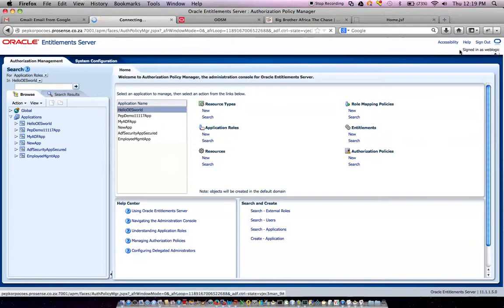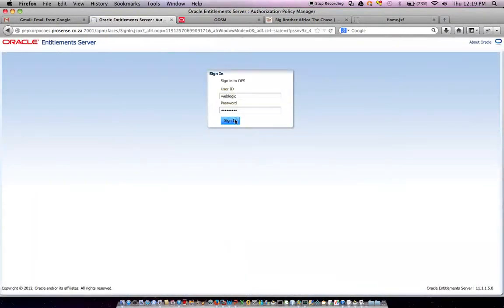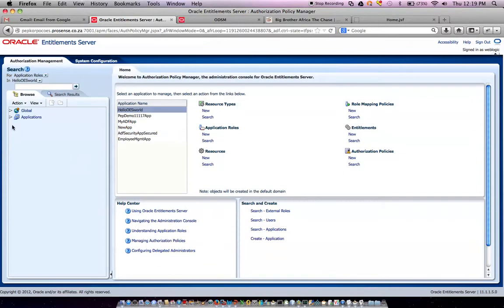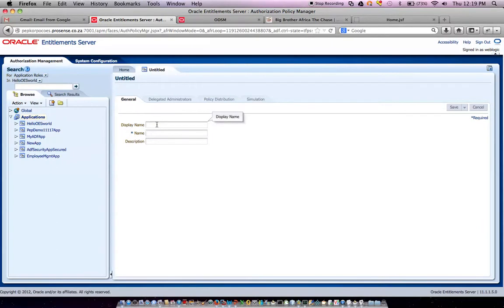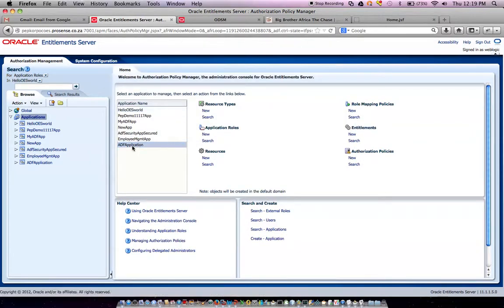Logging into your Oracle Entitlement Server admin console, click application and click create. We will create an application called ADF application. Click save. All right, you'll notice that the display name will be displayed on the application tab. Just close, then click on the application.